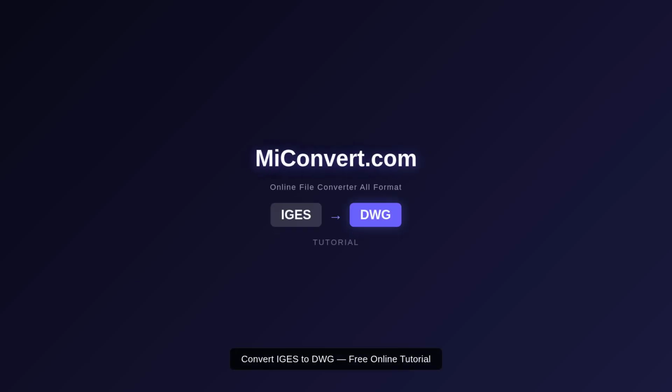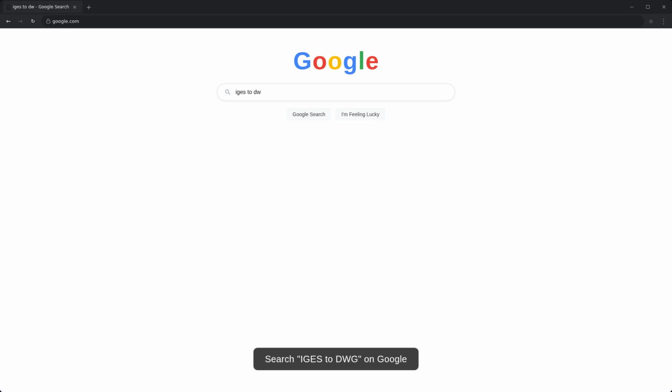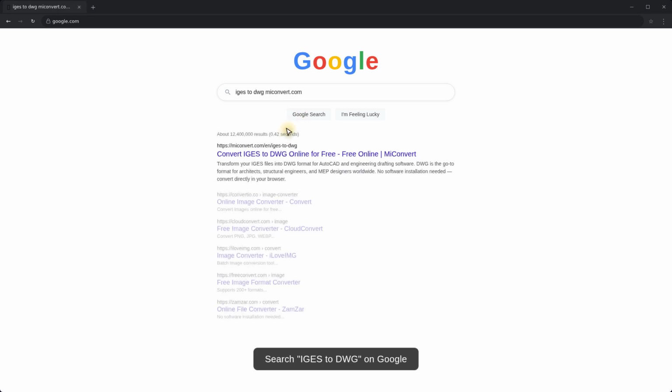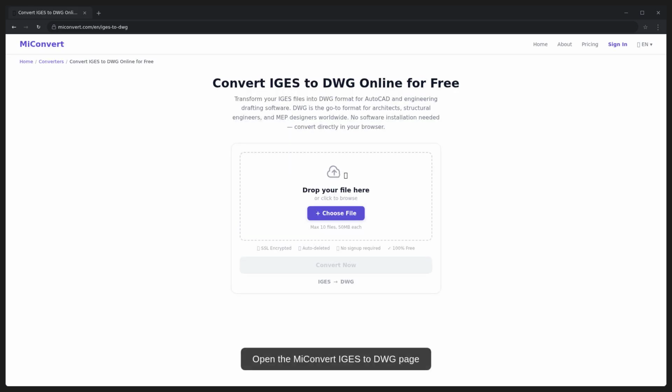Welcome to MiConvert. In this tutorial, I will show you how to convert IGES files to DWG format, completely free and online. Open your browser and search for IGES to DWG MiConvert.com. Click on the first result to go straight to the converter. You are now on the IGES to DWG converter page. The interface is clean and easy to use.